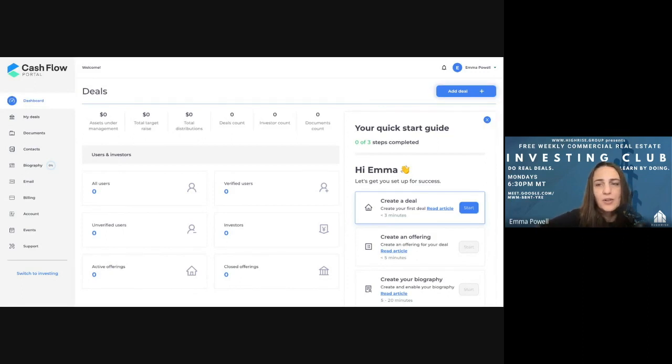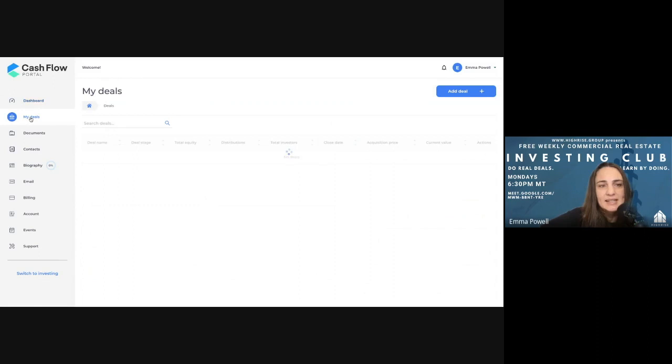Whereas Cashflow Portal, this new one, is free until you get a deal and then they'll charge you. And so you're going to have to compare the pricing on this. But this is a great place to start for people who don't want to pay $100 a month when they haven't raised a single dollar. And so you can go in here and use it in very much the same way as Syndication Pro.